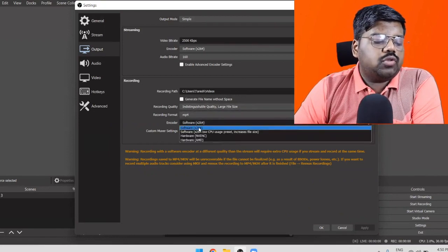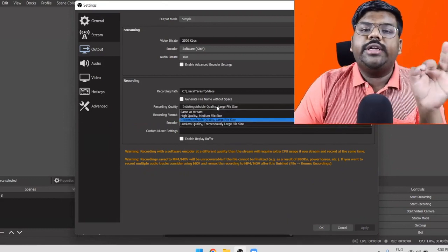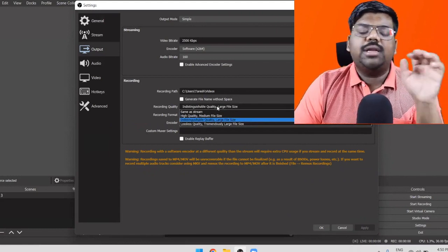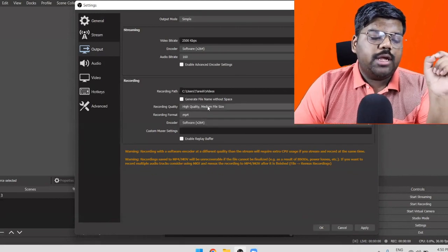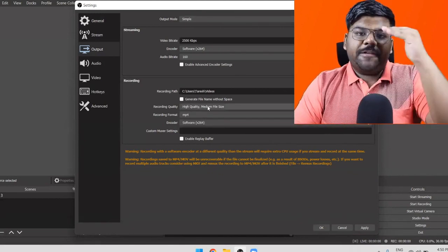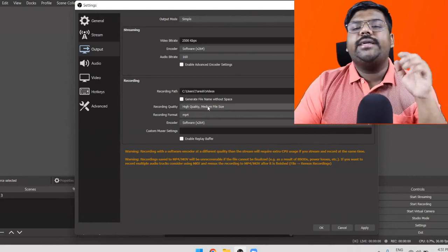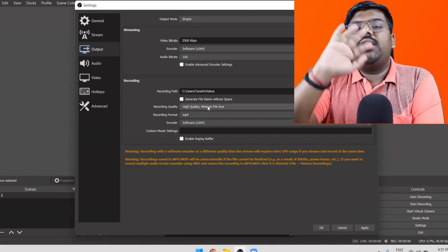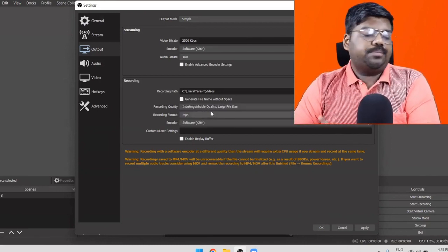Software encoder should be software. All these things are fine. You should try indistinguishable quality first. If your OBS software is working perfectly fine, then it is good. Or else you can just try with high quality software. You can just decrease it one by one and try. If your software is not lagging, then it is good. And make sure to check the quality of your recording as well. If everything is clear, I go with indistinguishable quality.